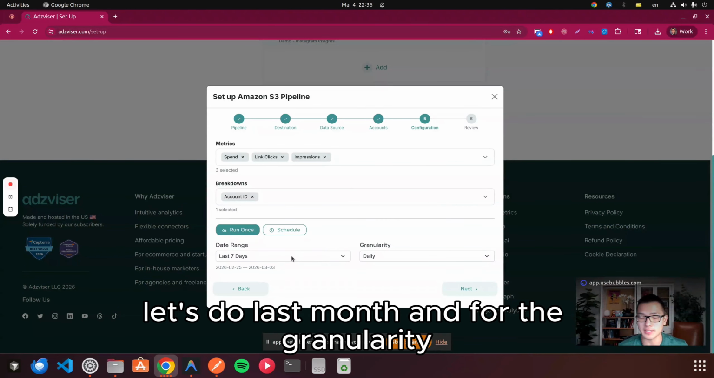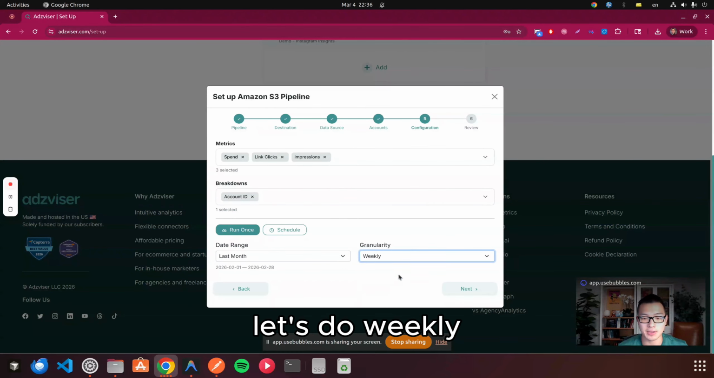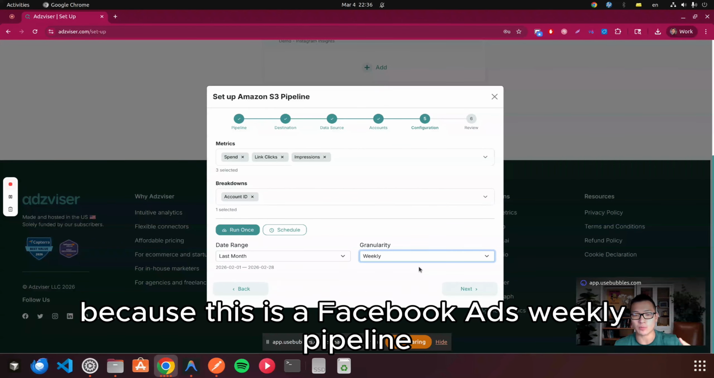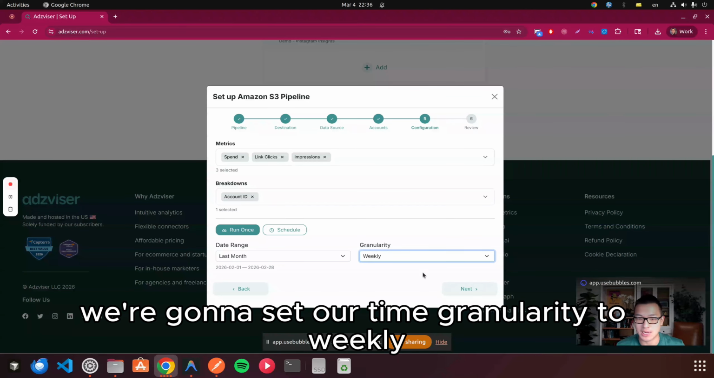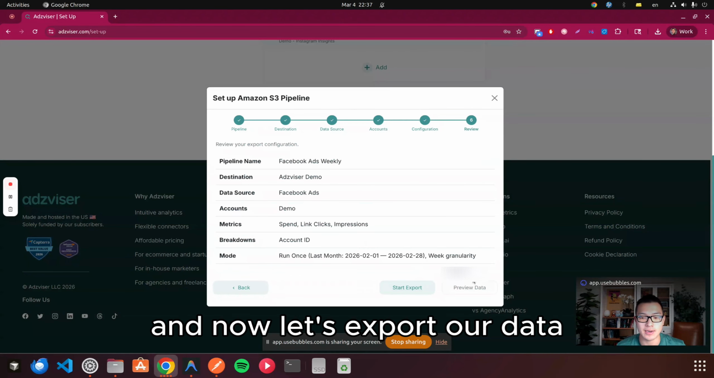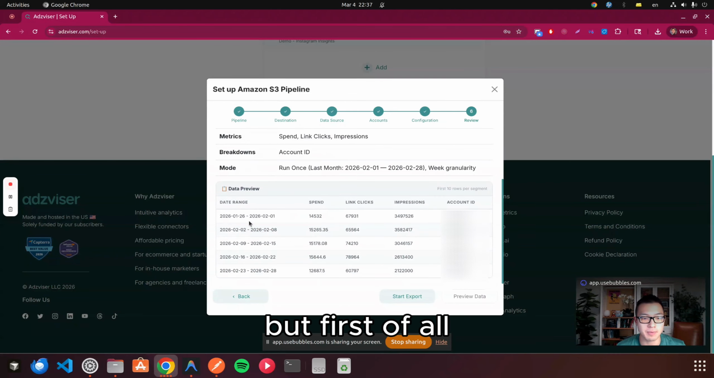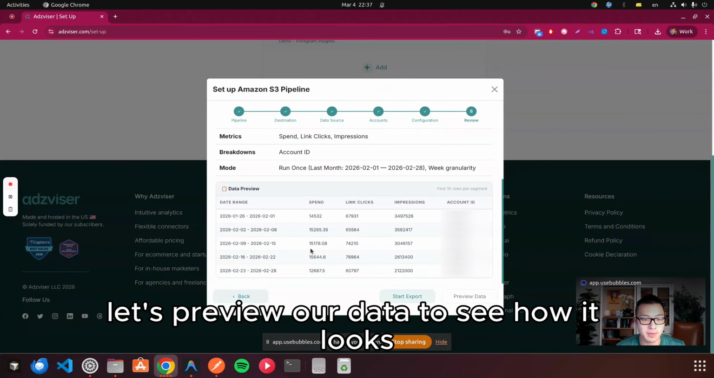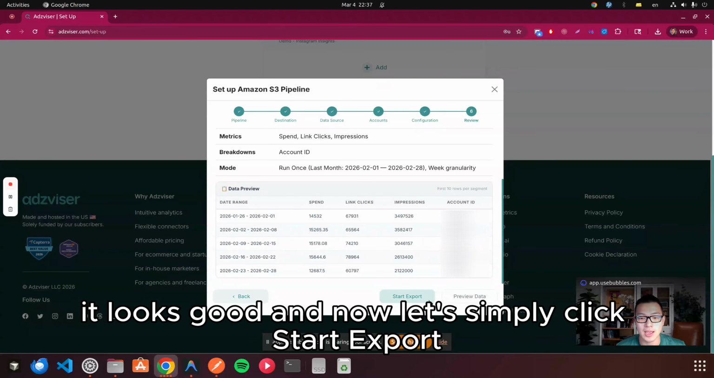For the date range here, let's do last month. And for the granularity, let's do weekly, because this is a Facebook ads weekly pipeline. We're going to set our time granularity to weekly. And now let's export our data. But first of all, let's preview our data to see how it looks. It looks good. And now let's simply click Start Export.